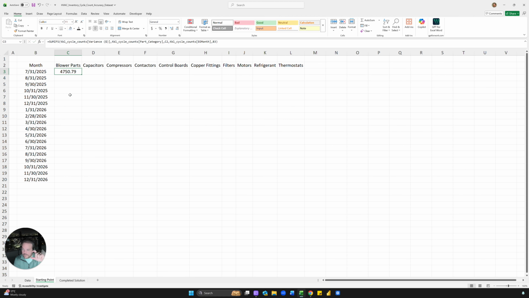Okay, so this is the variance dollar, and it's the absolute value of the variance, right? In other words, if it's minus 100 and plus 100, it's not going to say 0. It's not summing those. It's taking the absolute value of both. So 100, 100, and you have a $200 variance.